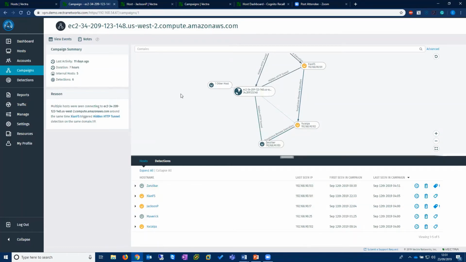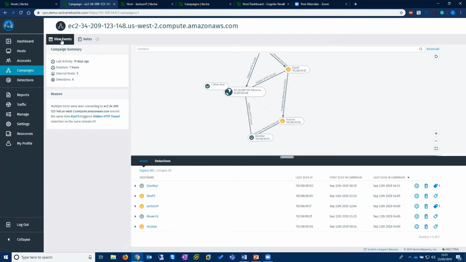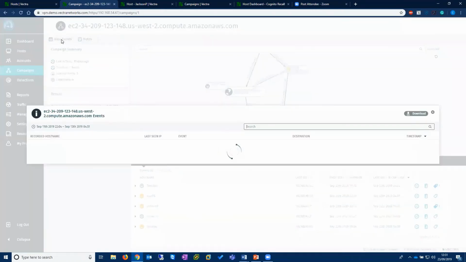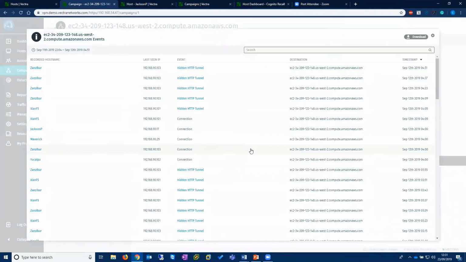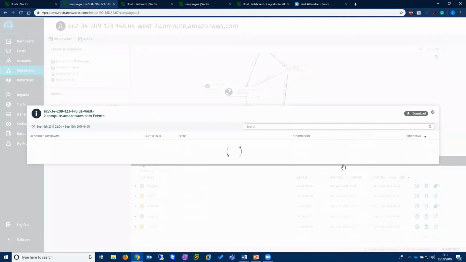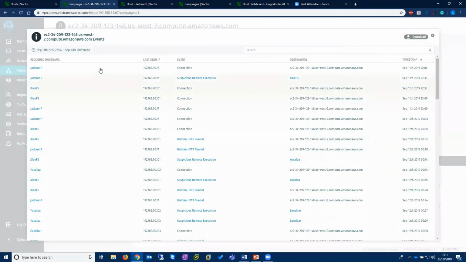We can further confirm this. We do actually have a trail of events. You can see I've got this view events button in the top left-hand corner, which I can click on, and this shows me all the events that Vectra has detected while partaking in this campaign. So I can simply sort it by the timestamp, and I can see this has all started from a suspicious connection to my Jackson P machine from this server, which is being hosted in Amazon AWS, and it's then using suspicious remote execution moved over to my file server, and it's replicated from there.